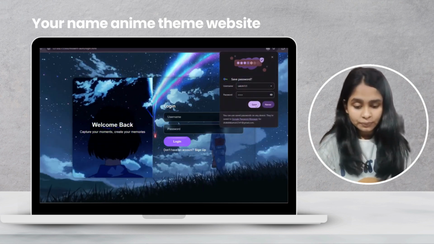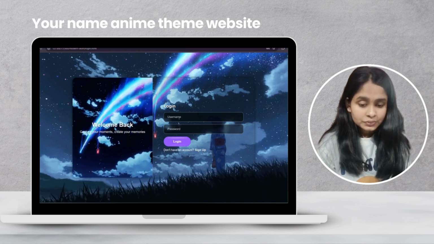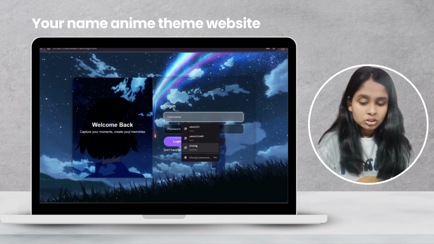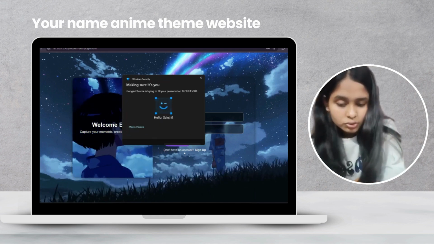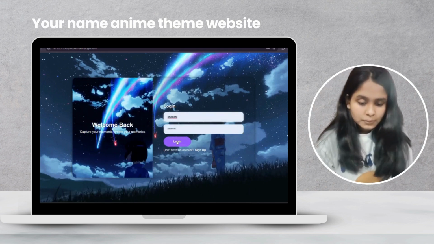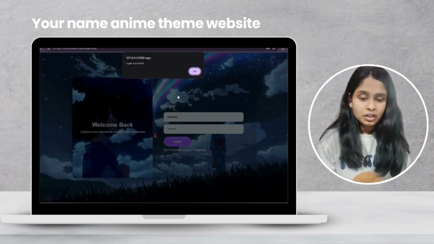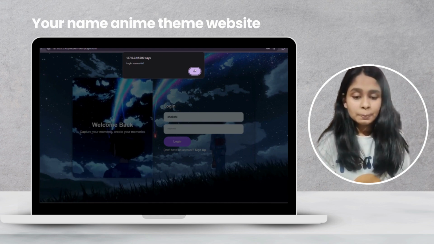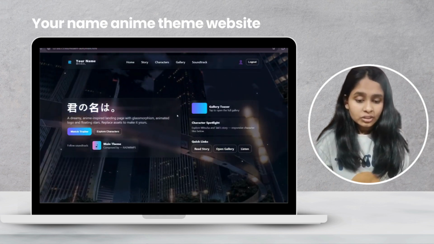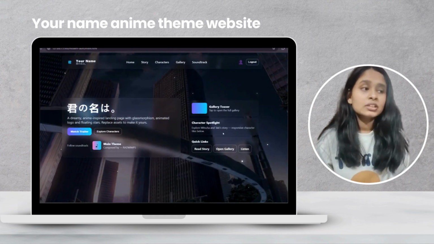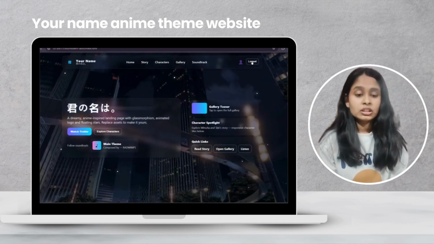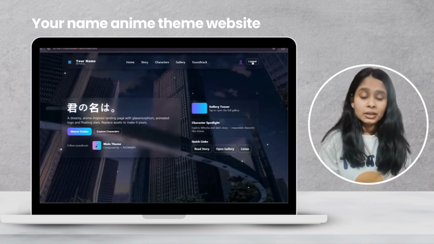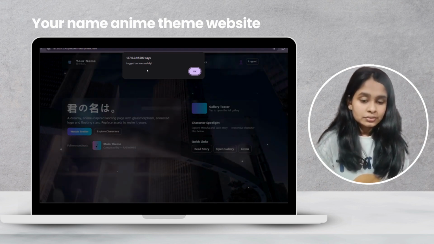Now you have to log in. After logging in, you will see that I am logging in. I have to verify it first. See, a login successful message appeared in front of you, and after clicking on it, a home page appeared, and in the corner you can see logout option is also there. If you want to log out from this page, you can click here.